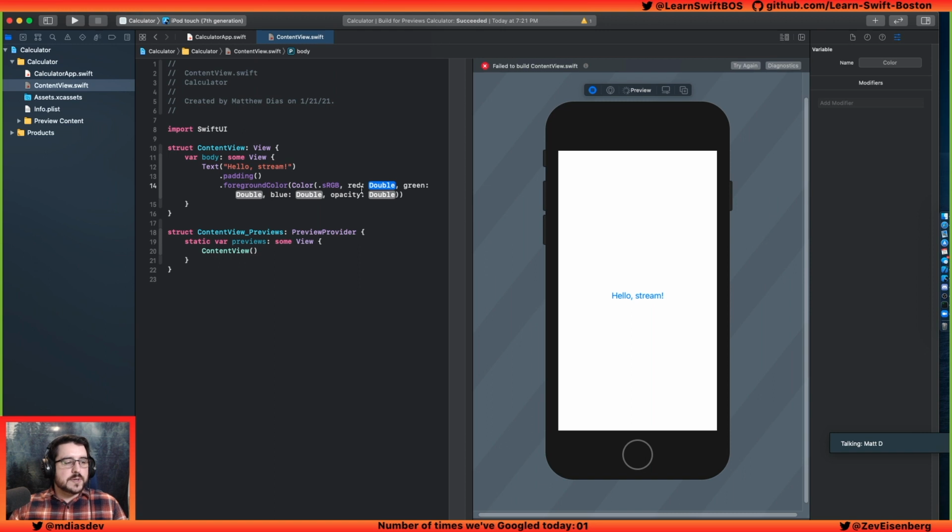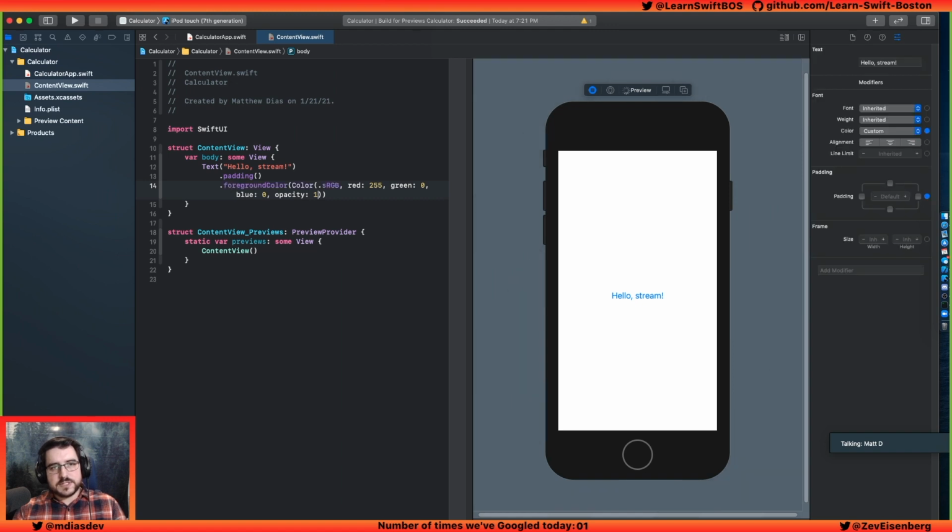Yes, two notes. You can do UI color as a color, correct. So if I make this 255, 0, 0, 1, we're going to see our hello stream becomes red. If I make this, I think that works. Oh yeah, 0 to 255 is 256, an 8-bit value. Thank you.